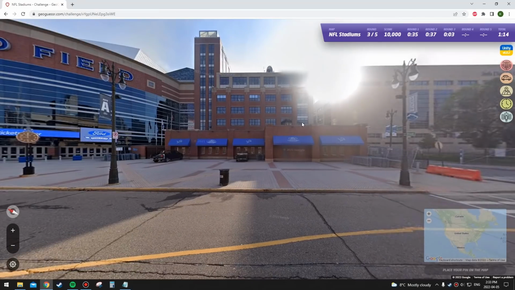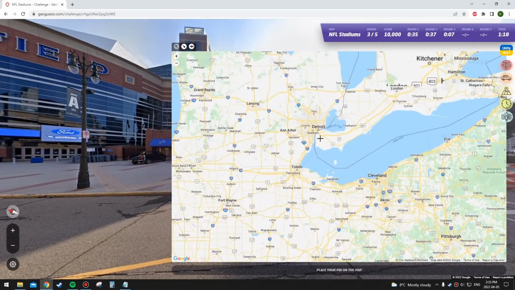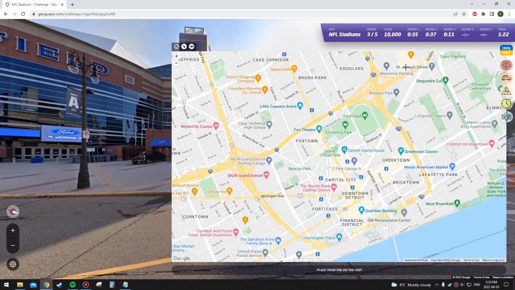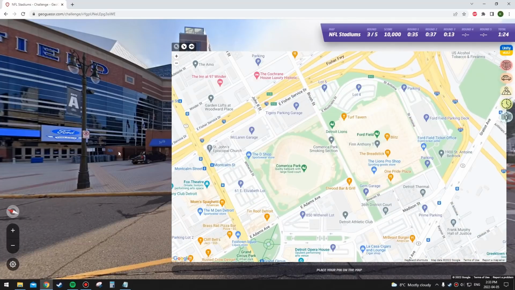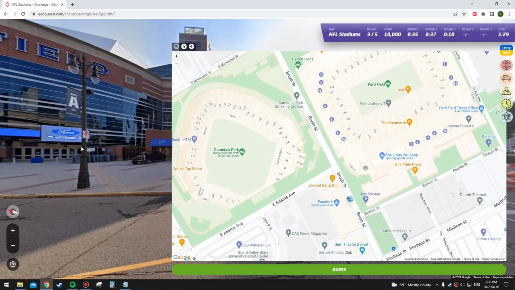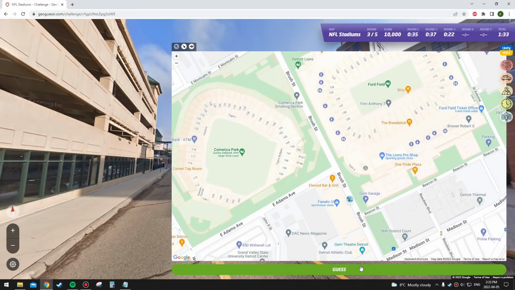Okay, Ford Field. That one, I'm sure most people will be able to get just based on the sponsorship name that it's Detroit. It's right next to, yeah, next to the baseball stadium. So we're looking east. Guess we're in front of the garage there. Yeah, okay, we're there somewhere.